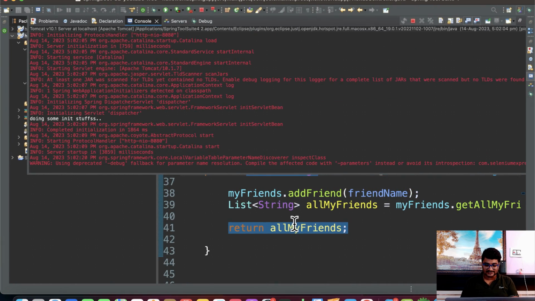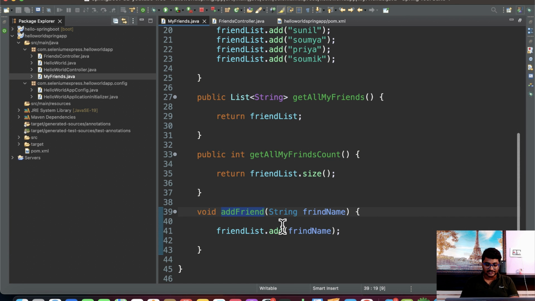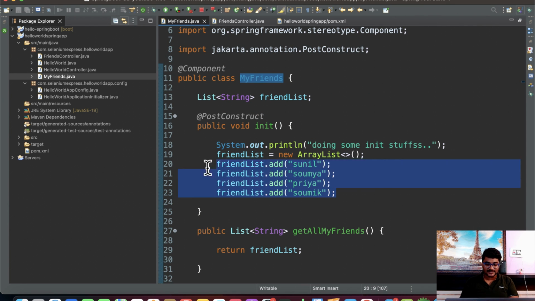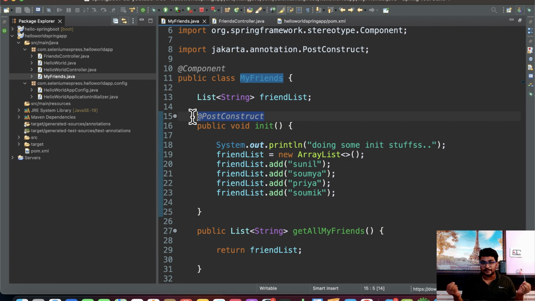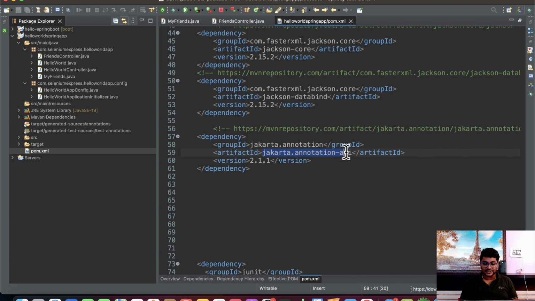So right here inside my add friend method, this add friend that I have over here is just adding the name over here, but previously during the initialization, during the object creation, this many things had been added. The PostConstruct is the initialization method which is coming through that jar that we have added over here, through that dependency called Jakarta Annotation API.